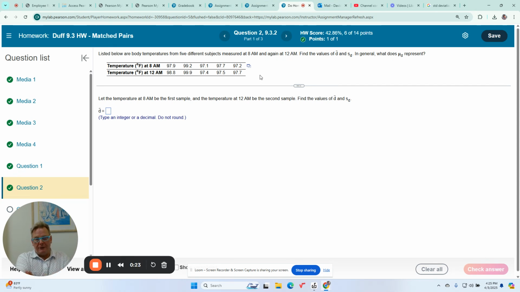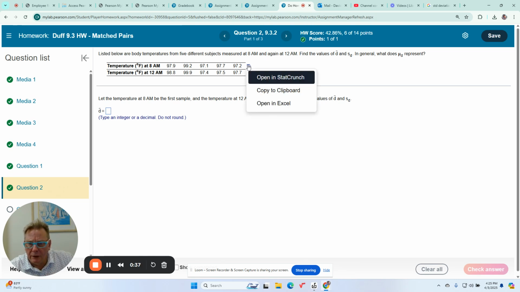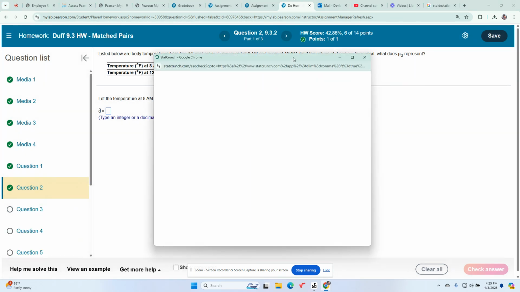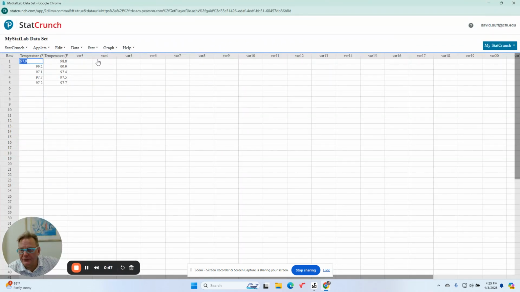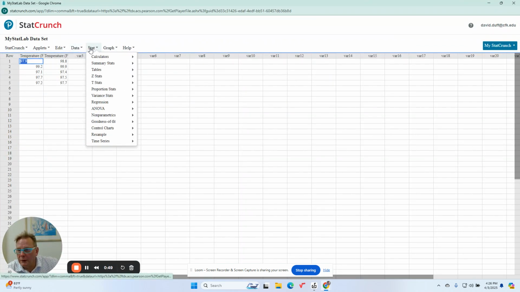And we're asked to find the values of D bar and the standard deviation of D, and what mu sub D represents. All right, so what we're going to do is click this little blue box right here. We're going to export the data into StatCrunch. So the first thing we're going to do is create a column that takes the difference of the temperature here.